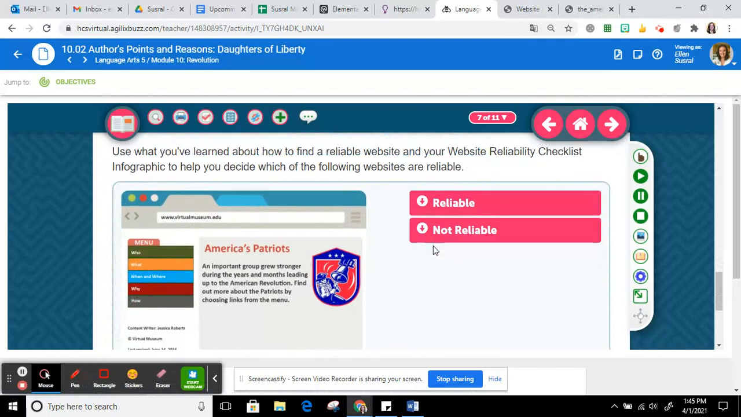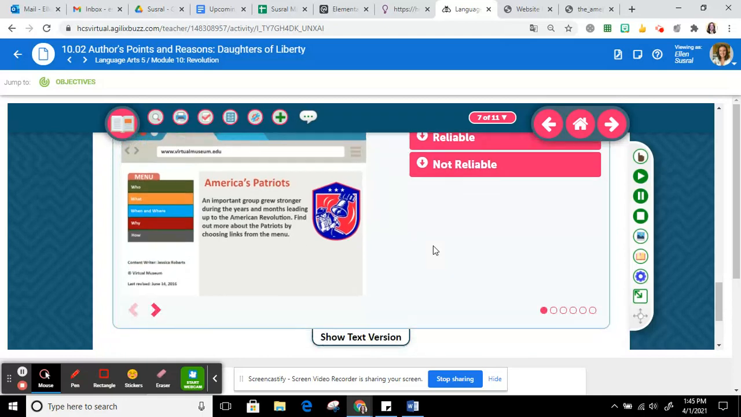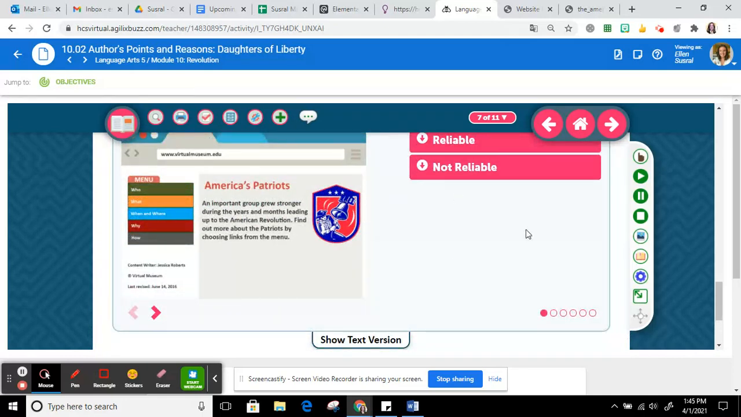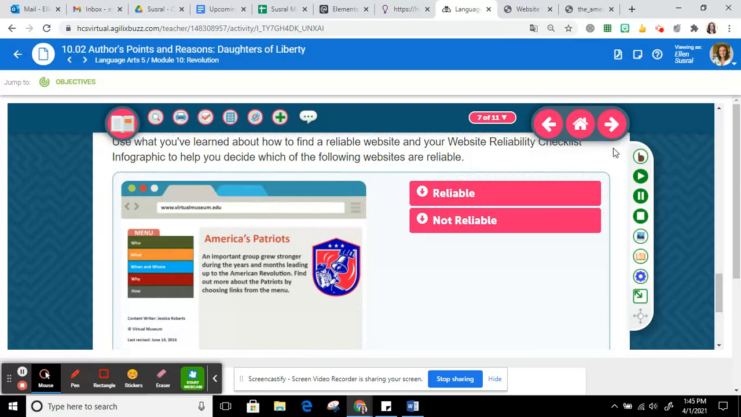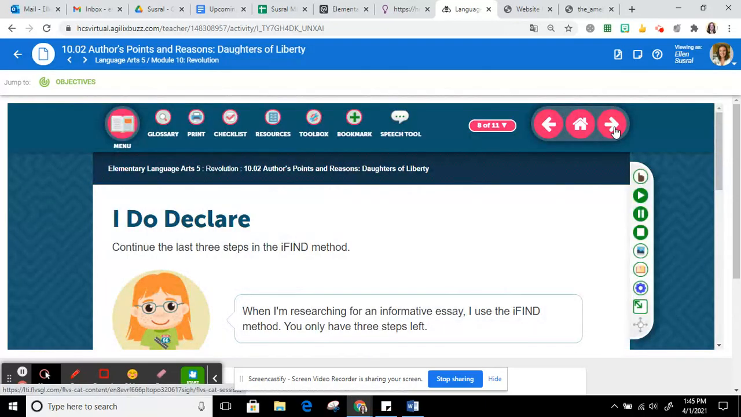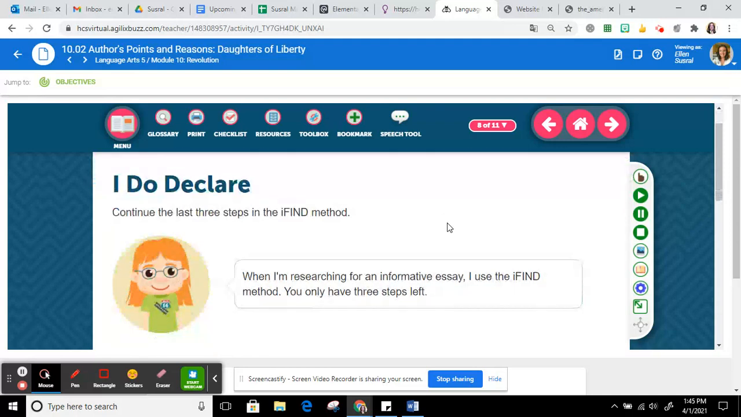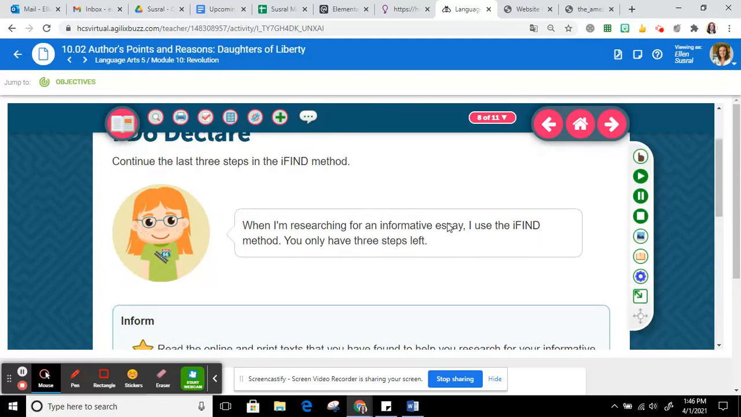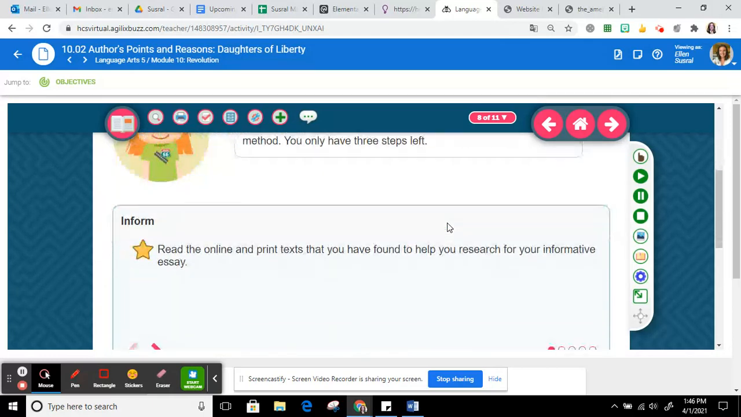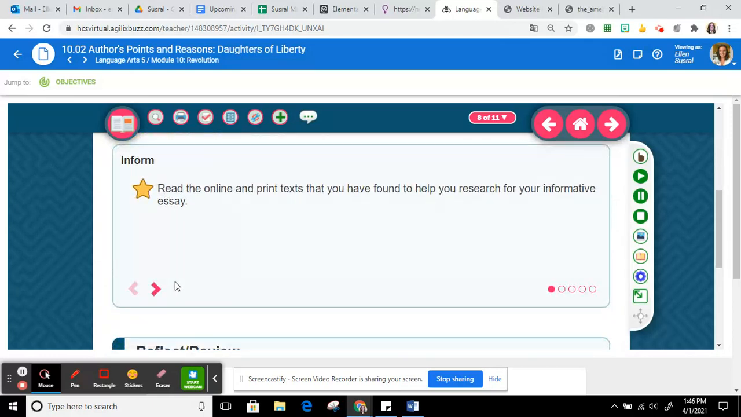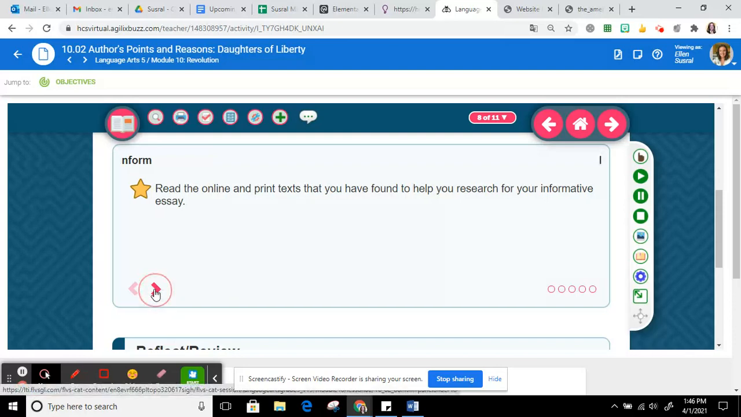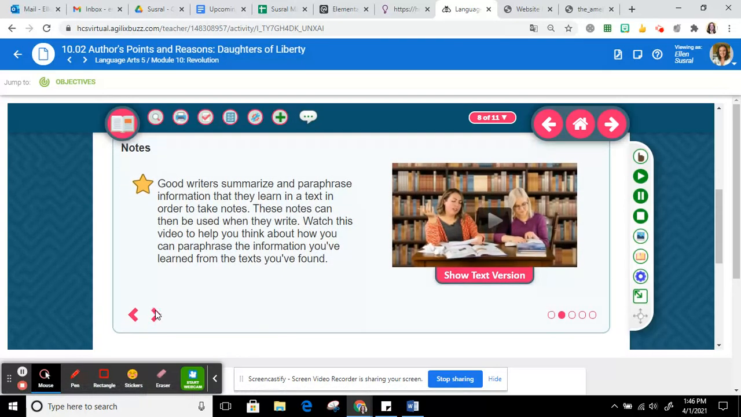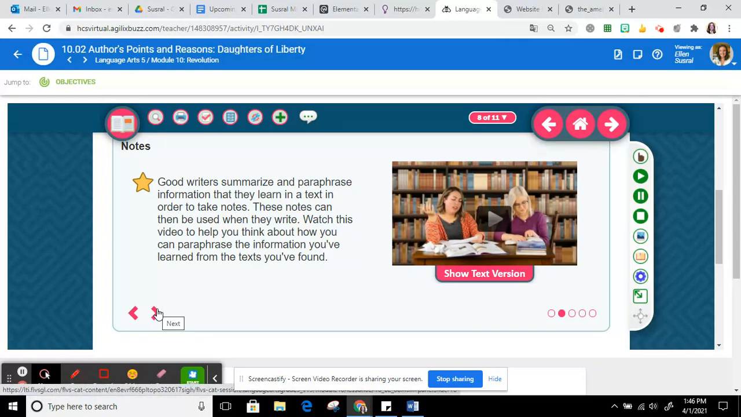And then it gets into more about finding sources that are reliable and not reliable. So make sure you go through this slideshow and go through that content to make sure that when you are researching, you're using information that is correct. And then also you have page 8. You're going to continue with the last 3 steps in the iFind method. So we're going to focus on informing, taking notes, paraphrasing, using quotes.